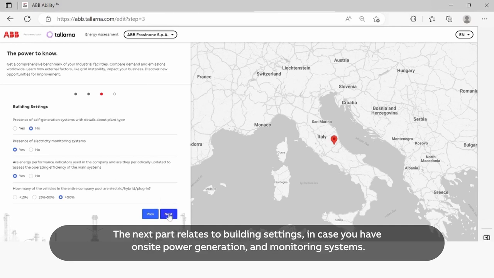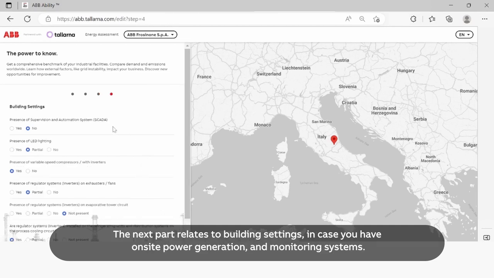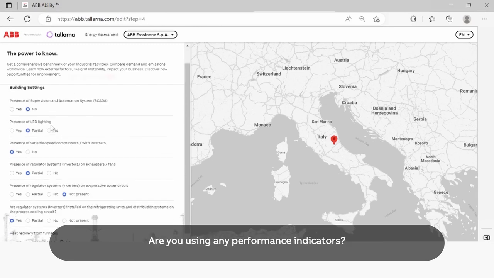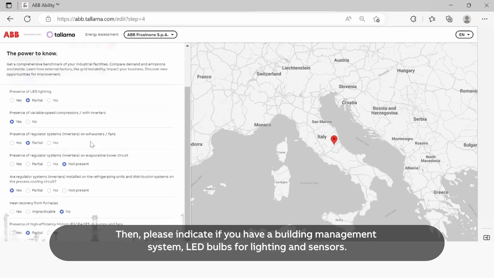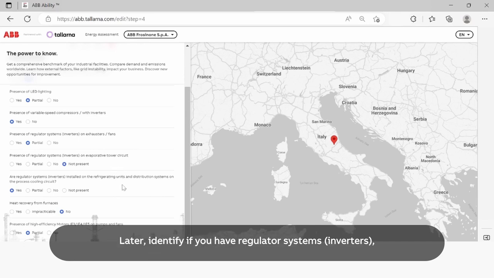The next part relates to building settings, in case you have on-site power generation and monitoring systems. Are you using any performance indicators? Then, please indicate if you have a building management system, LED bulbs for lighting, and sensors. Later, identify if you have regulator systems, inverters, high-efficiency motors on pumps and fans.